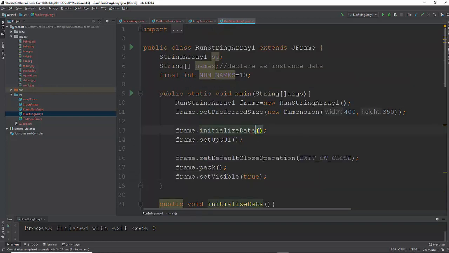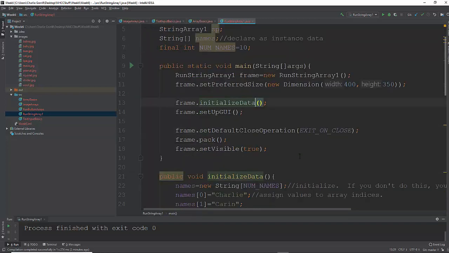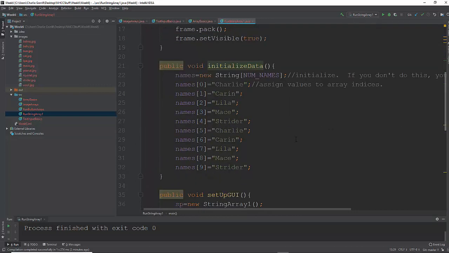Let's first look at the initializeData method. This is a method that I've been creating now for a few units. You've been seeing me do this, and I usually make this method when I have a whole bunch of variables that I need to assign values to. Okay, and in this case what I'm doing is I'm going to instantiate my array, and I'm going to assign values into the indices of that array.